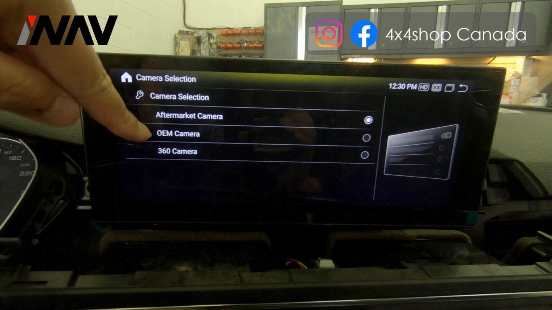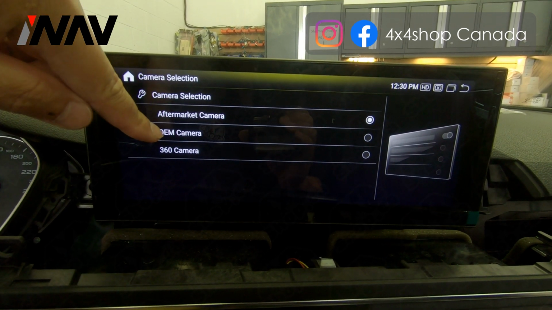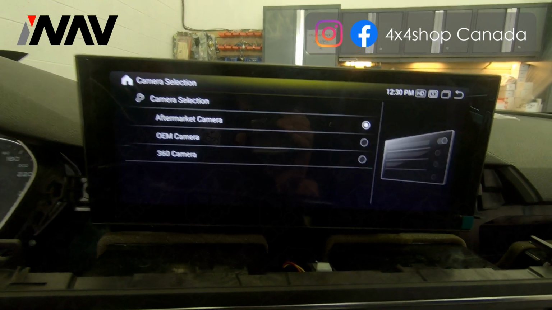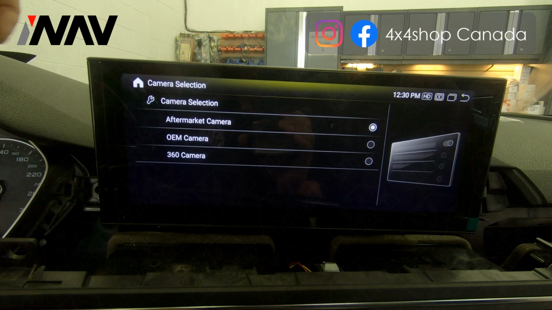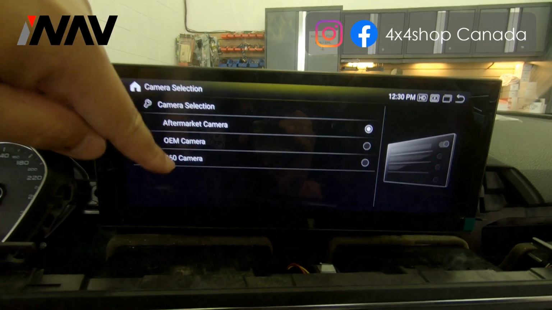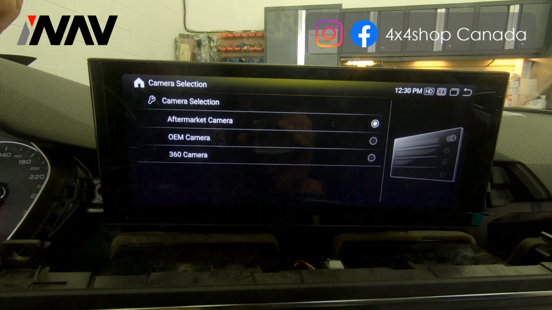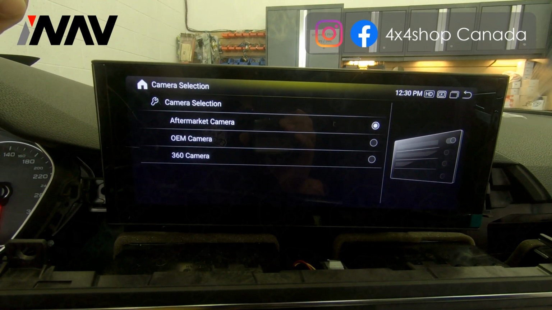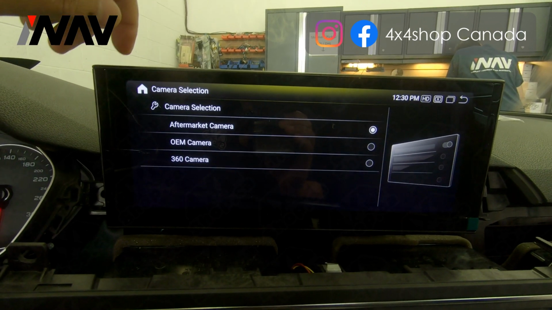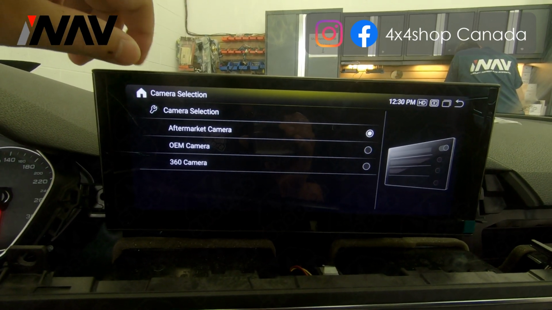For the OEM camera, if you have a factory OEM camera, then you will need to select Factory OEM Camera. If you don't want to add any camera and you don't have a factory camera on your vehicle at the moment, then you can select 360 Camera. Once you go into reverse, the Android screen won't change. It will stay on the Android main menu or the function that you have on the Android system.